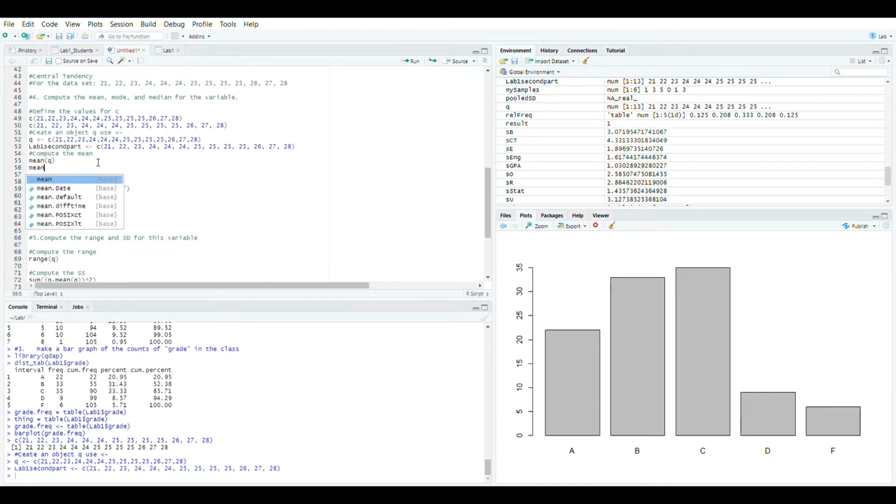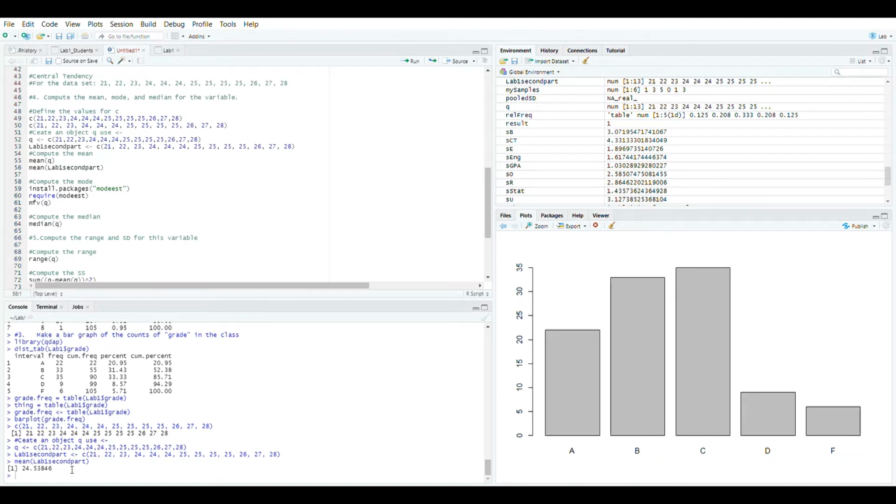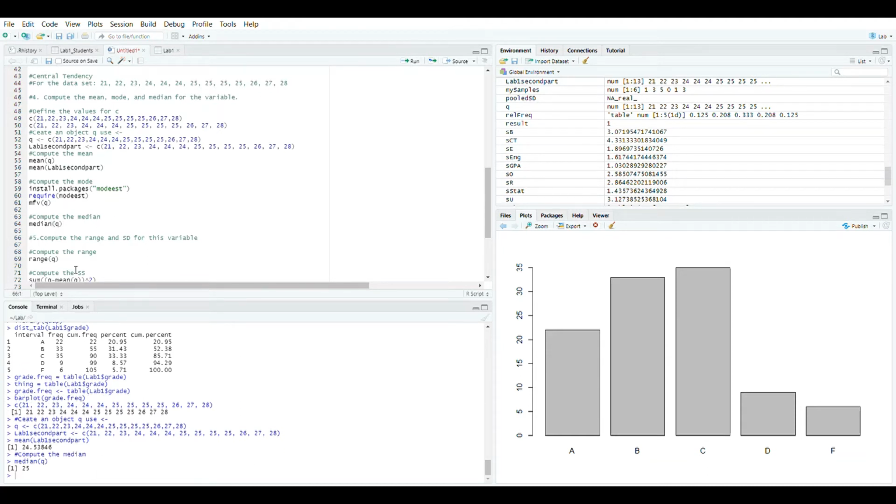Okay, so now let's see what happens when we do mean. If we want the mean, we just use the mean command. Lab1 second part. You see it pops up. That means it was successfully defined. So we're going to hit run, and there's our mean. Now, for the median, you would do the same thing, right? We already defined Q. Q works too, in this case, because I defined two objects with that same name. There we have Q, and we have lab second part.